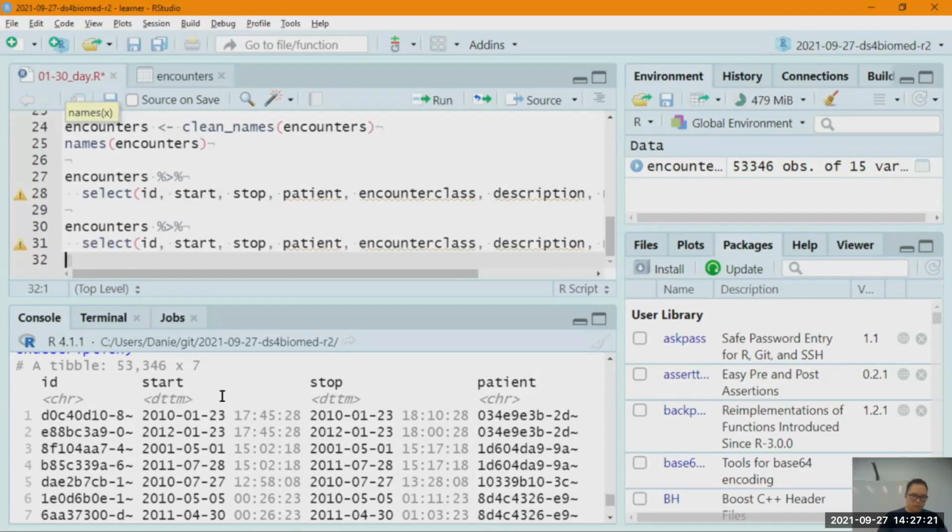In tidyverse, for example, if I want all of the columns from ID to patient, because the original data set had those all in sequence, we can say, hey, I want these ranges of columns. So we can put a single colon there. So I want all of the columns between ID and patient. And then there's some columns I didn't care about.